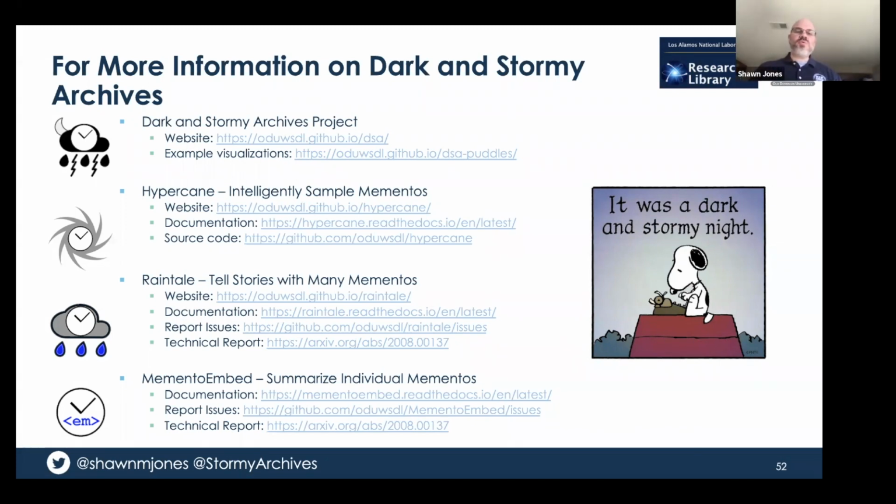Yes, yes. So where Raintail allows you to customize how things will look in the end, Hypercane does have complexity that allows an archivist, anyone who's creating a story, to customize the selection. You don't have to use Al-Nomani's algorithm. You can do a simple search with text matching. Say you want everything that contains Barack Obama in the Boston Marathon bombing collection. You can do that step first and then feed those mementos through other steps in the process.